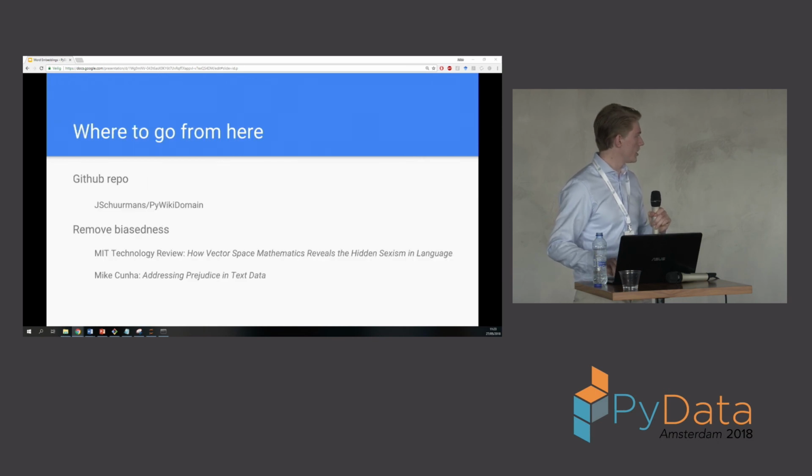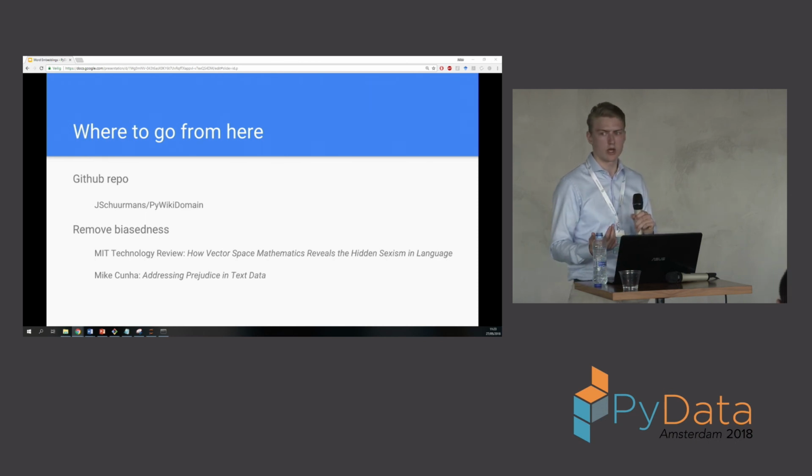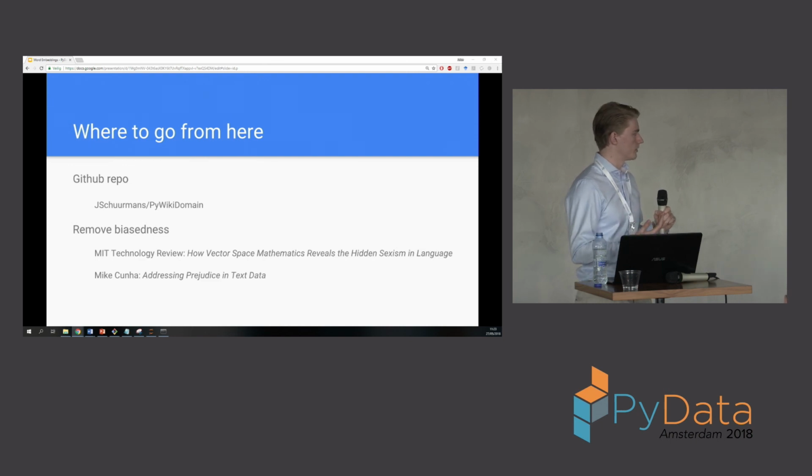So where to go from here? After the conference, I'll post the PyWiki domain scraper on GitHub, and with it the toy application, so you can also try it yourself. And as a next step, besides the tweaks that I pointed out earlier, it's also good to look at the bias of generally trained word embeddings, and there are already methods looking into how to remove this bias or how to cope with this bias.